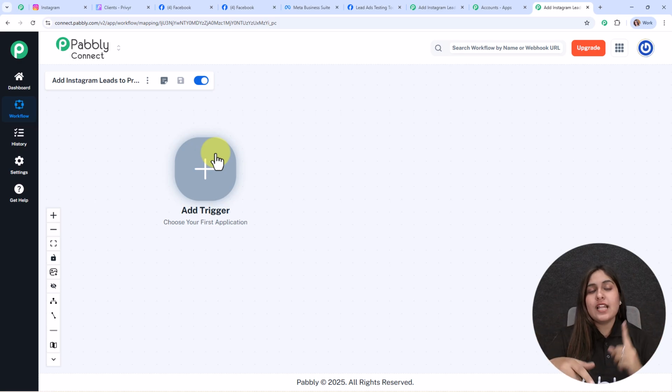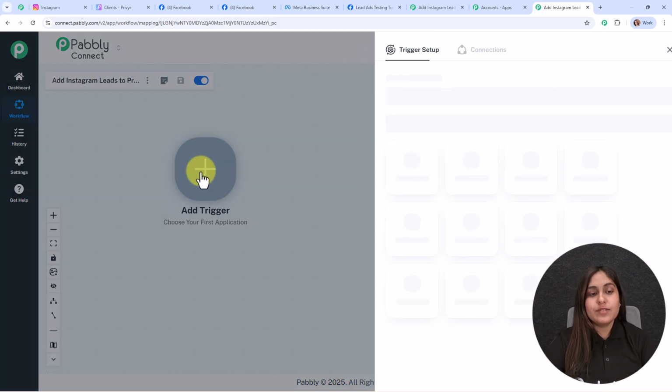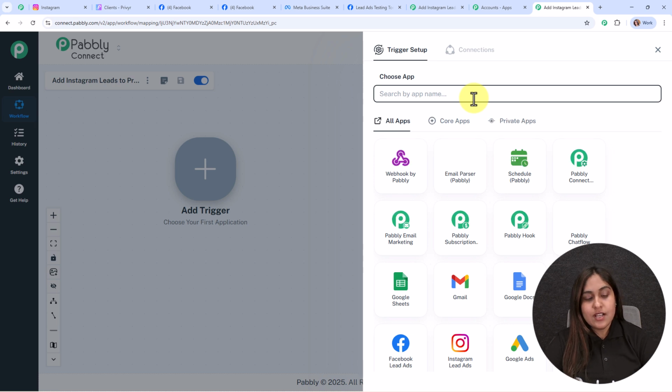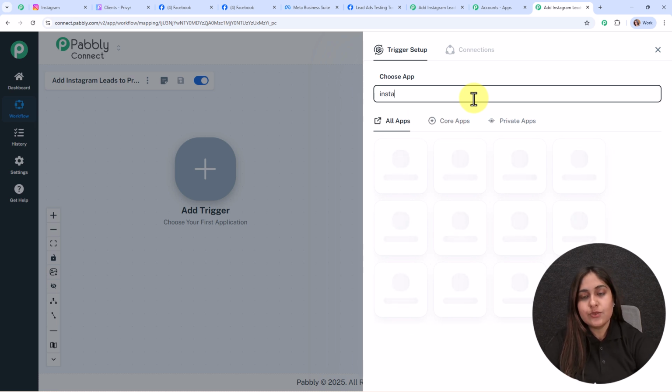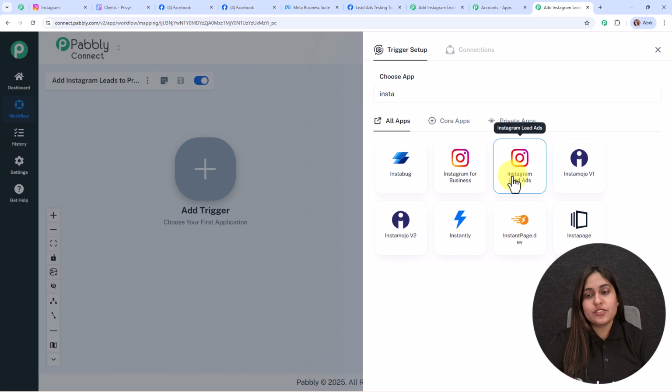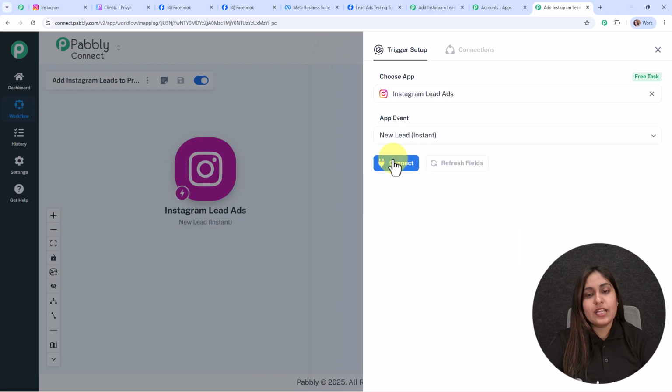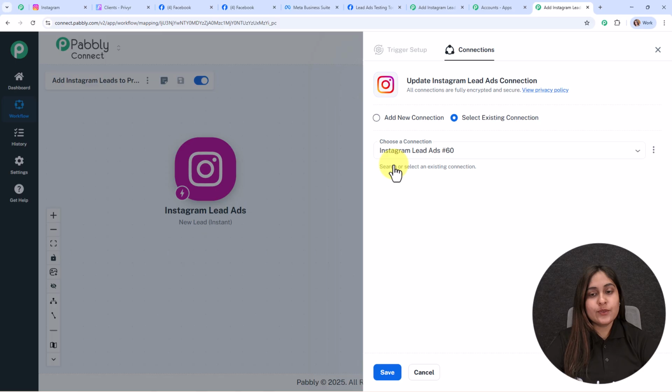Your automation can have a single trigger but multiple action steps. Now let's begin with our automation by simply setting up our trigger. So as you all know, I am receiving new leads through Instagram lead ads. So I'm going to select my trigger as Instagram lead ads and my event as new lead instant. Then we're going to click on this connect.